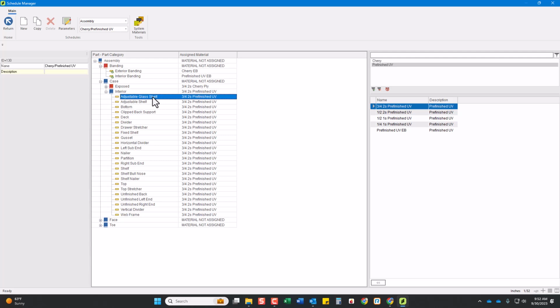Okay, now the first thing in the list here is adjustable glass shelf, so we don't want that to be UV. I'll just remove that for a minute. But the bottom, clip back, the deck, drawer stretcher, fixed shelf. And again, if you don't know the terminology on some of these, we'll go through that when we get in the job. Gusset, I think I'm going to leave everything at 3/4 except my unfinished back. I'm going to do 1/4 inch.